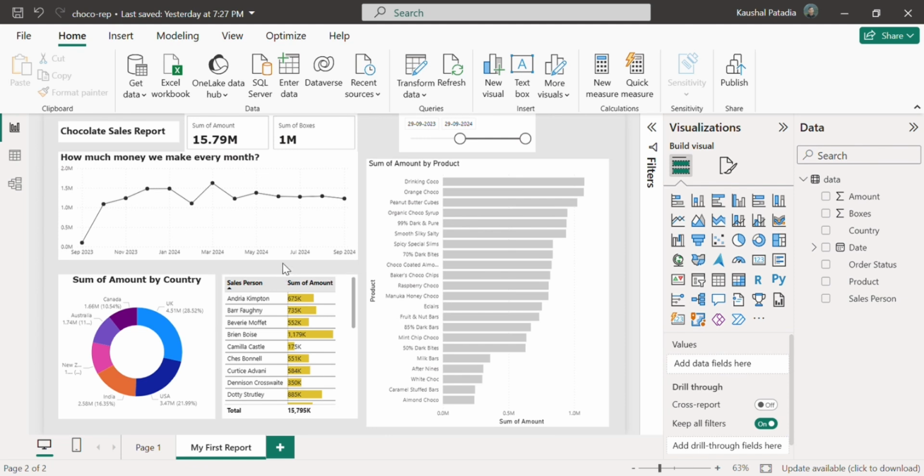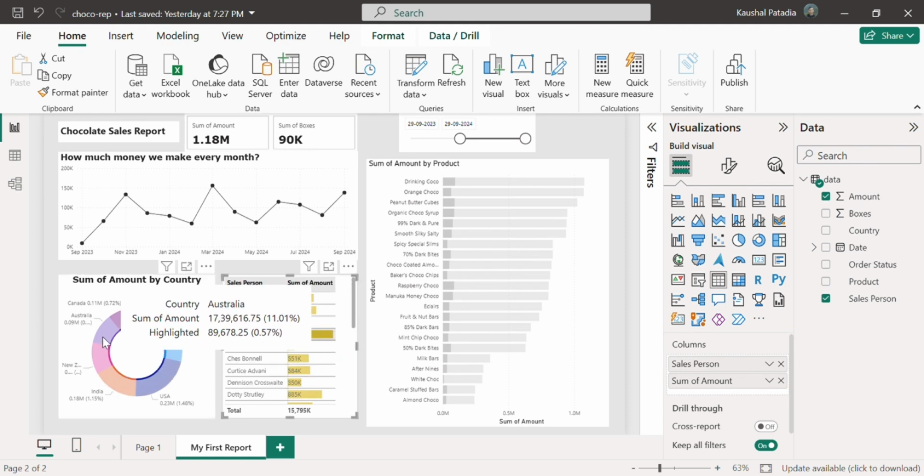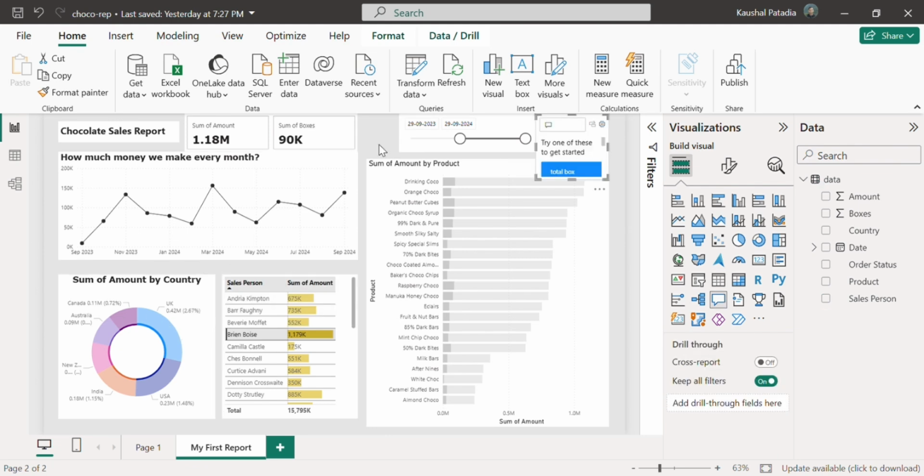Now let's move on to our sales team. There is a list of different salespersons and how much they sold. Brand Boss has sold around 1,179k. Then there are different other salespersons. When we click on him, we can get a different chart: he has sold around 1.18 million dollars, and the sum of boxes he has shipped is around 90,000. Here's the different information related to geographical region, in which country he has sold how much amount of chocolate.